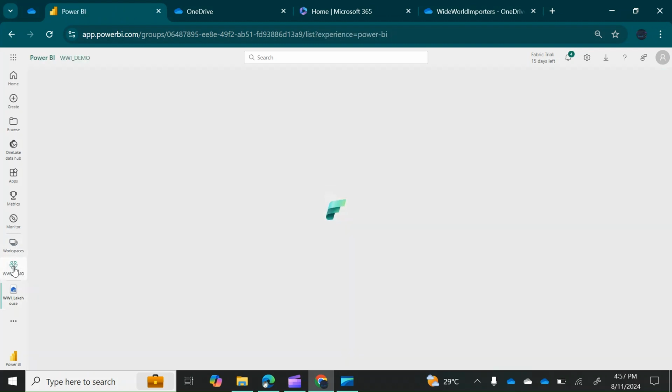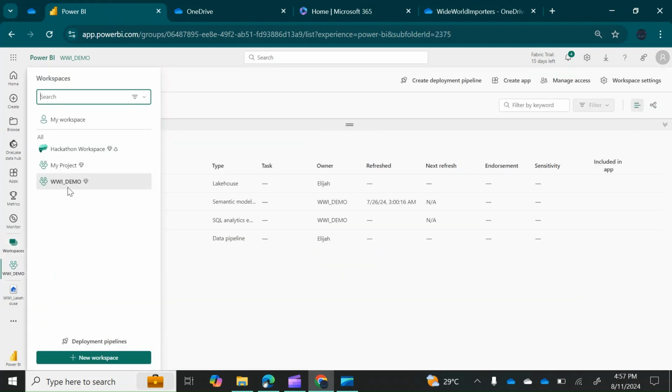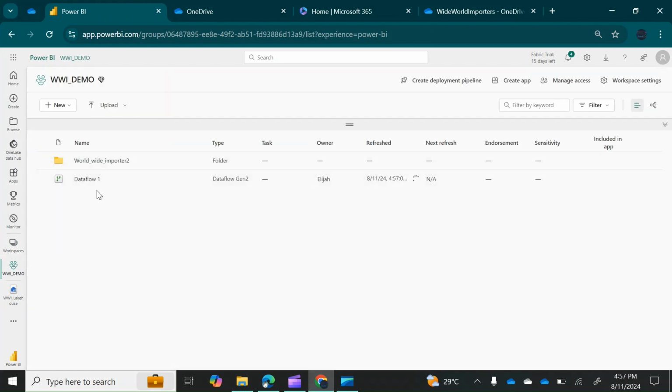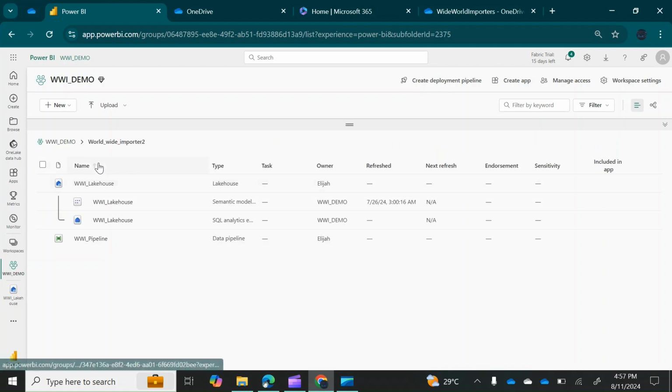Okay, so let me check from the demo workspace. Can you see Dataflow 1 has been, okay, still loading. So you can see it's still loading, still loading. Let's just give it some time to finish loading. I thought the name should have even changed to what I renamed it as. But let's just give it some minutes. Okay, it has published.